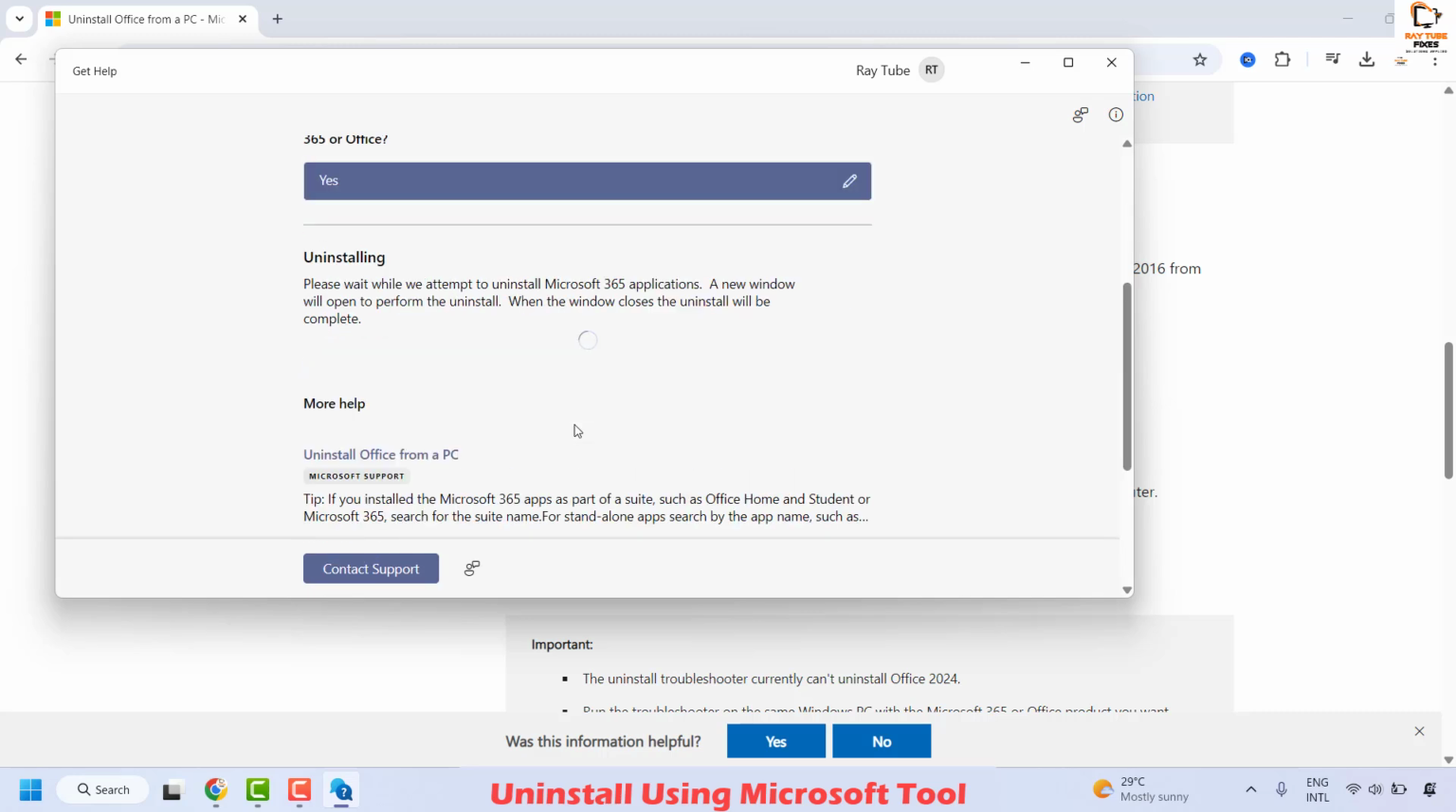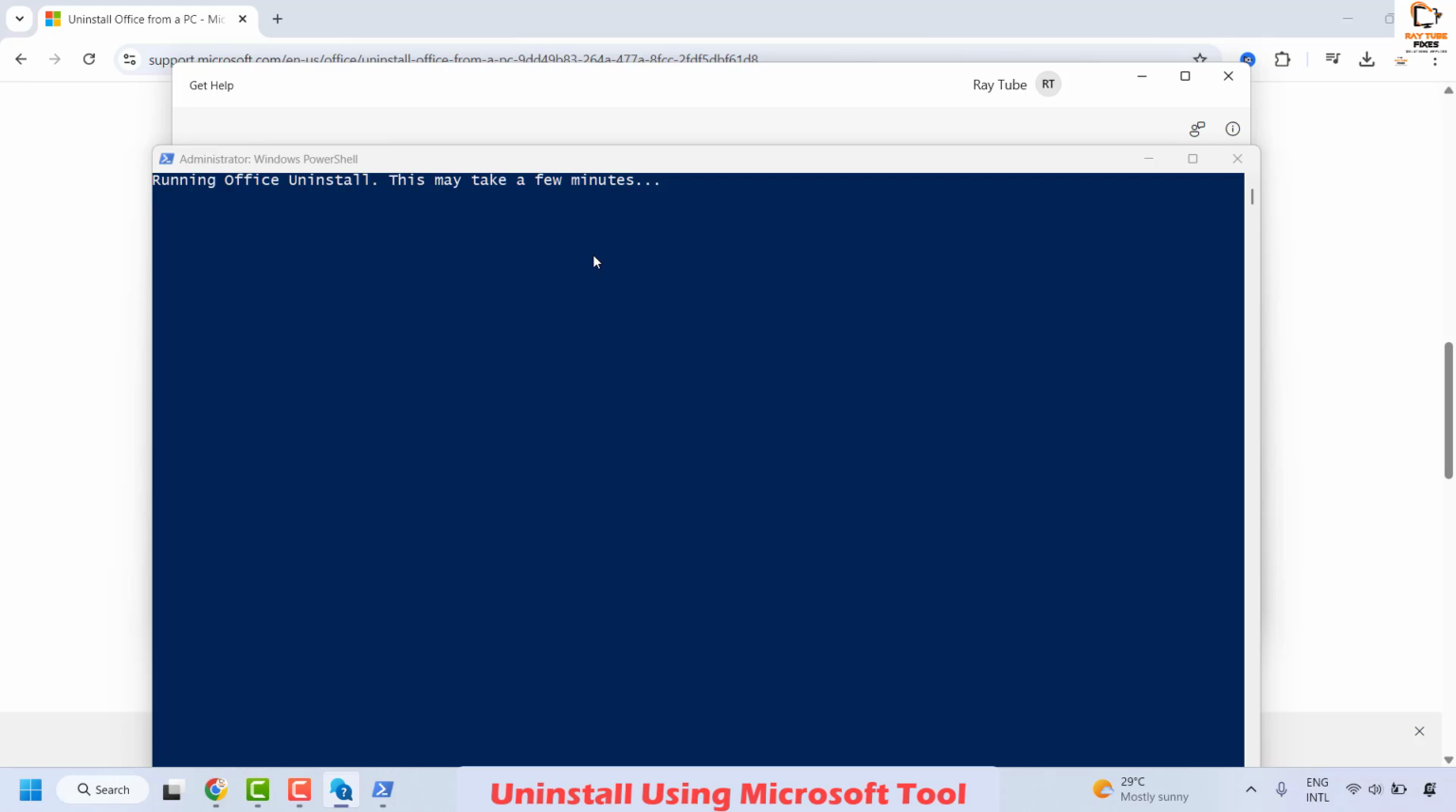And on this prompt, you would see that it is uninstalling Office 365 from the computer. A new window will open to perform an uninstall. So you will have to wait until you get a prompt. So the uninstallation will take about 5 to 10 minutes. It depends on the speed of the computer.